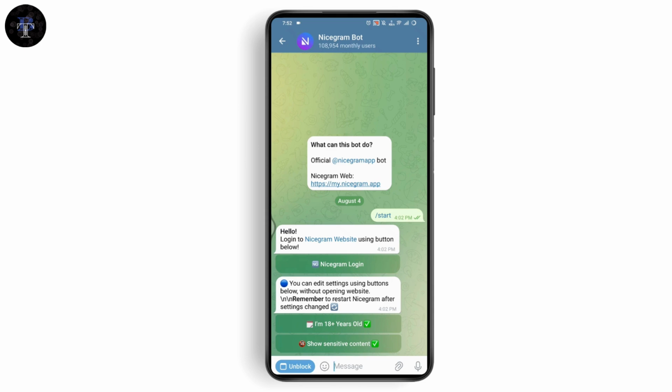And if you have a tick on the right side, which is the green color tick, it means that you have enabled the sensitive content on Telegram. In this way, you'll be able to enable sensitive content on your Telegram.